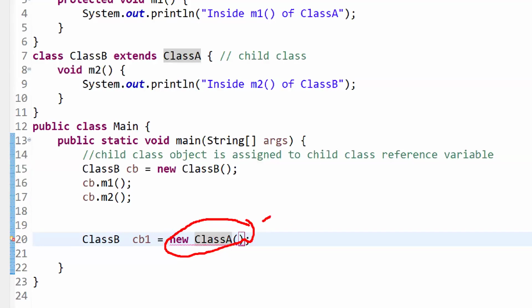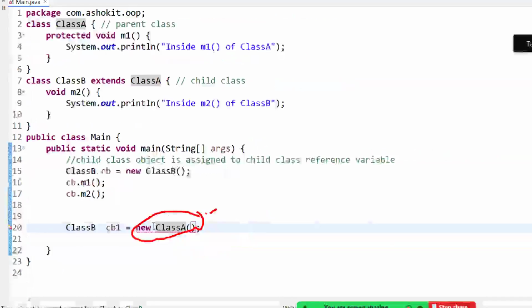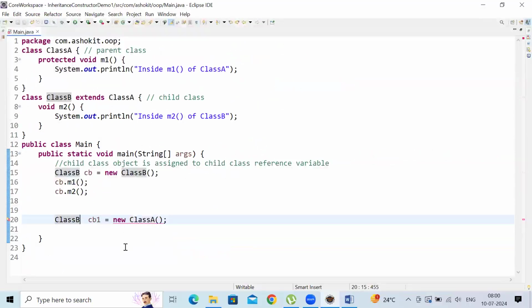A child class object we can assign to the parent class reference variable. Correct. But we cannot assign parent class object to the child class reference variable. Am I clear with my statement, guys?